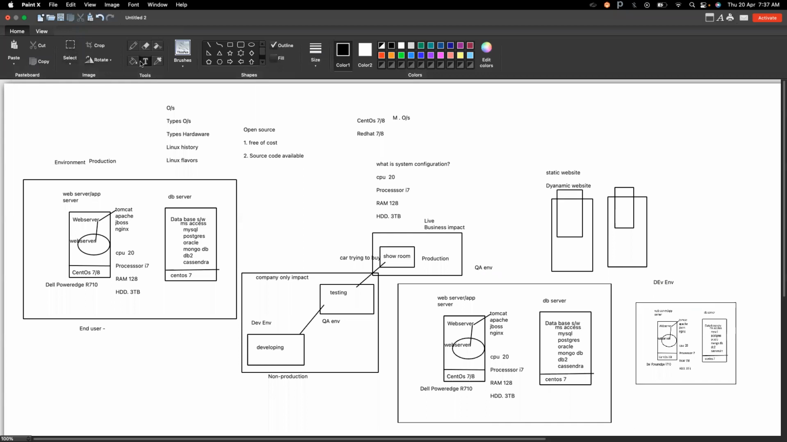Then we can test. Once the testing is completed, then move it to production. Again, if production has any issue, then it goes back to the dev environment, and QA environment again. Then they deploy the new code in the production environment.